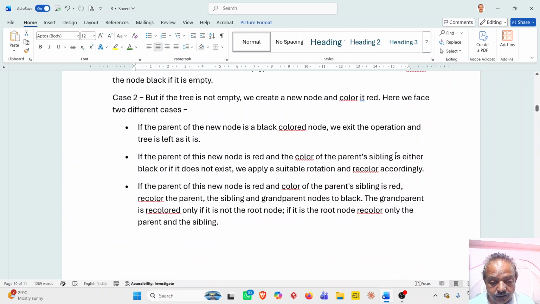Case two, if the tree is not empty, meaning some nodes are already there, we create a new node and color it red. So here are two conditions. If the parent of the new node is black, suppose I am adding a new node, so the new node is red. If the parent of this new node is black, we don't have any problem. The tree is left as it is, so it is allowed.